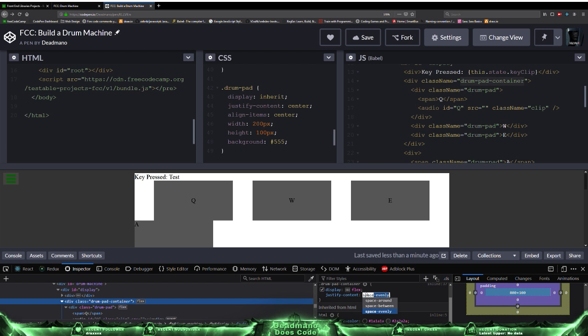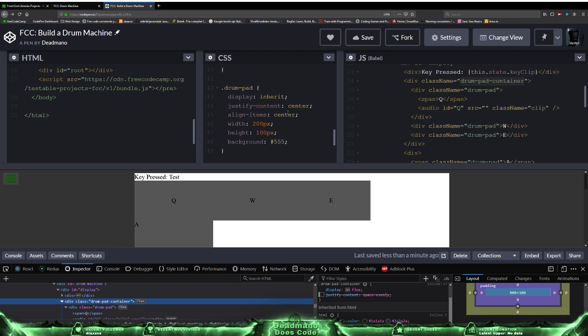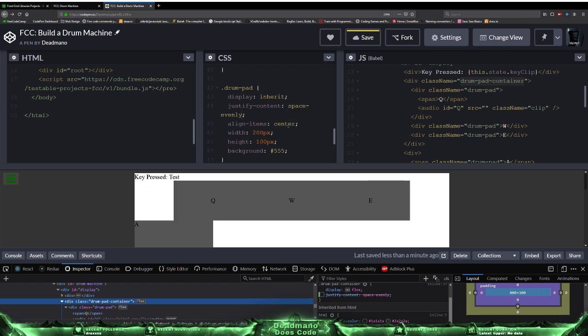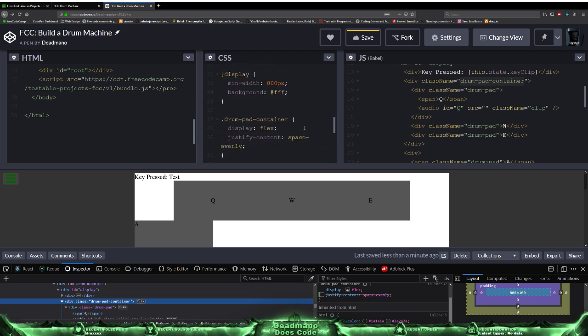Well, actually, space evenly looks better, doesn't it? I'm gonna do space evenly. So space evenly for justify content. Done. Wait, huh? Oh, wrong one. There we go.